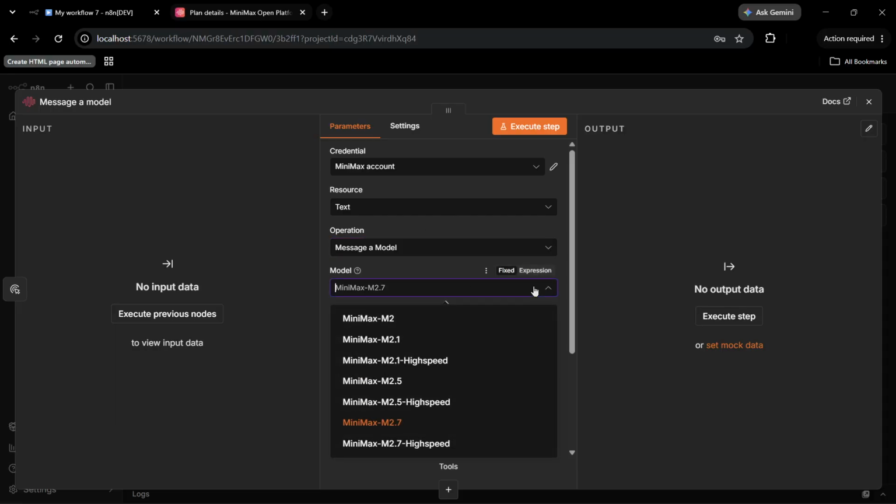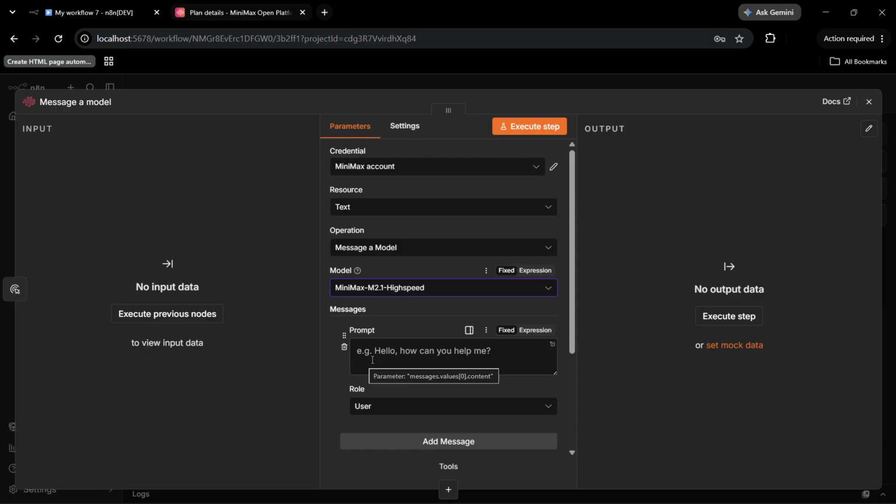Then from here, we can choose the model. So we can choose any particular model. For now, let me choose a subpar model like the MiniMax M2.1 high speed. I'm doing this because for very small tasks, I don't think there is any reason that you should go to high effort models. These models are perfectly fine to reply, just to know that they exist and that your workflow is working fine.